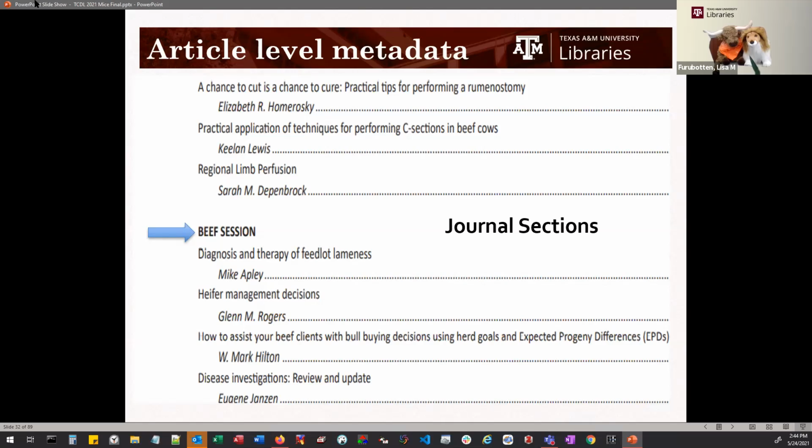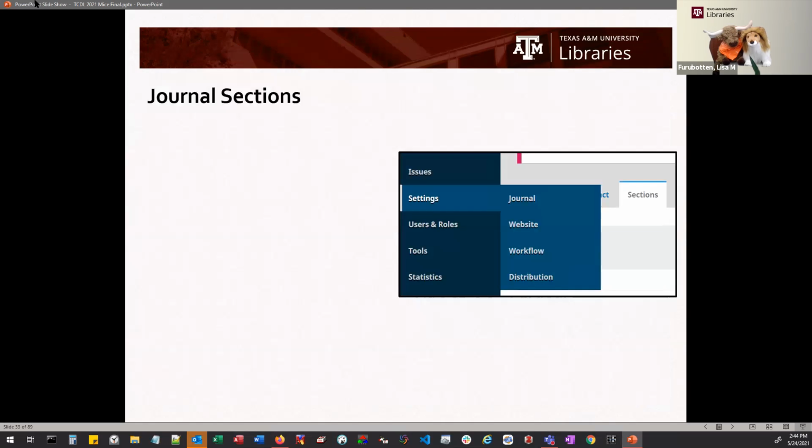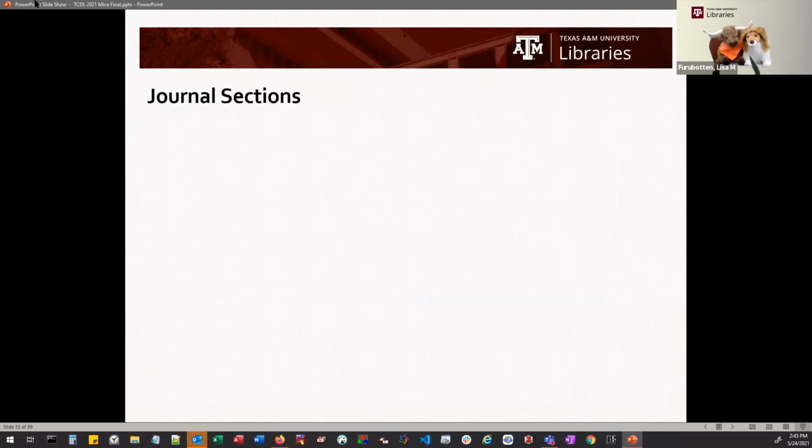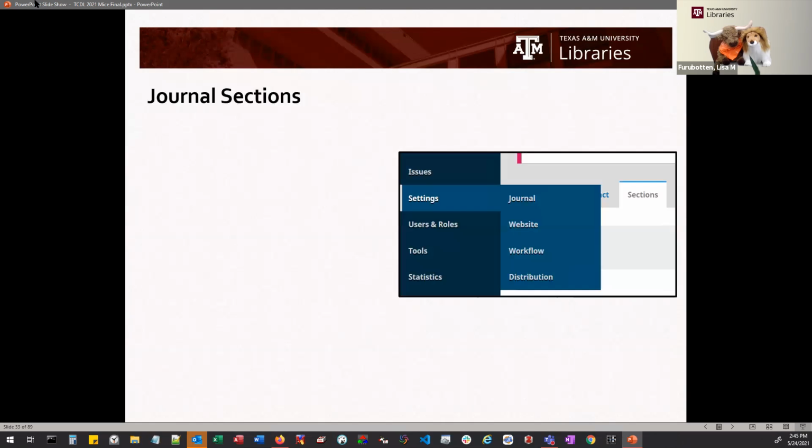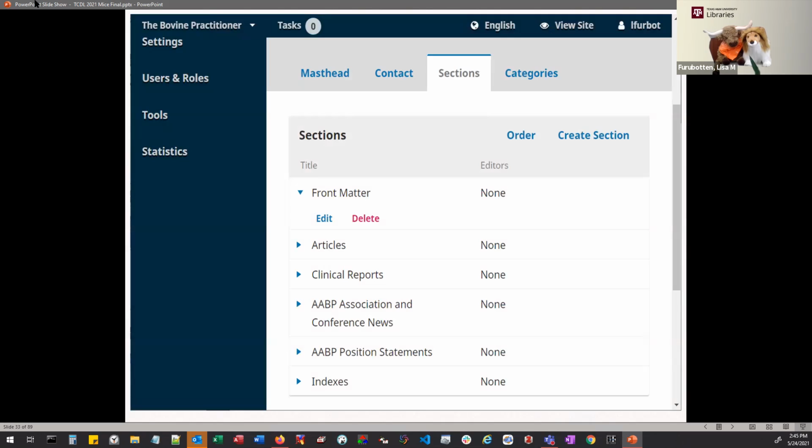So the first thing you have to do is go to settings, go to this journal section, and you can create sections if you need to. If you don't need them, that's fine. So you click on this create section, and you can see this is for the proceedings. This was actually for the Bovine Journal. We created these different sections.